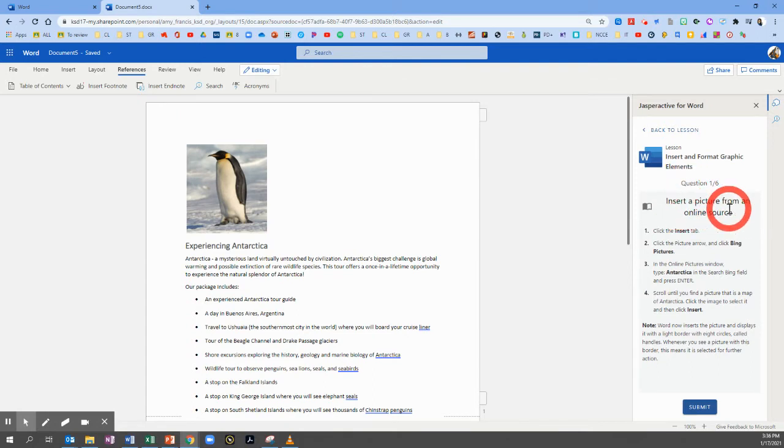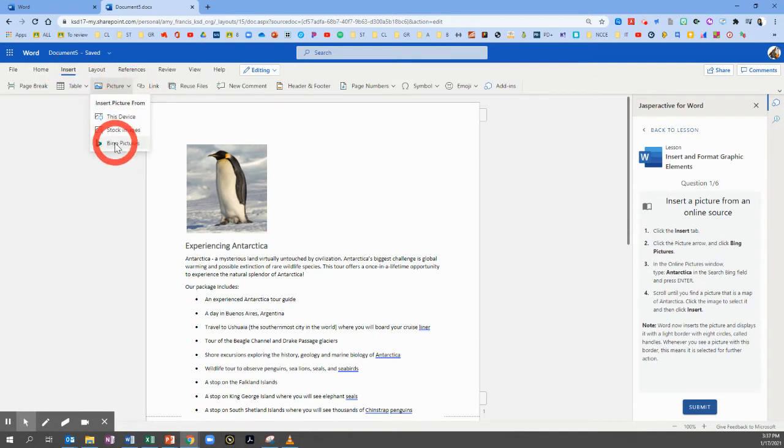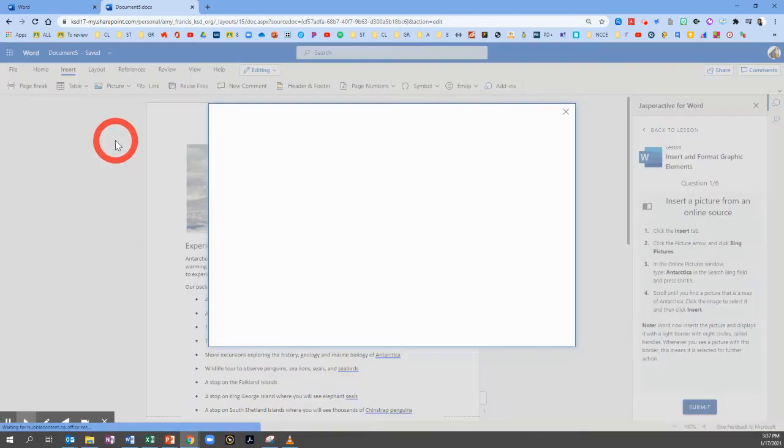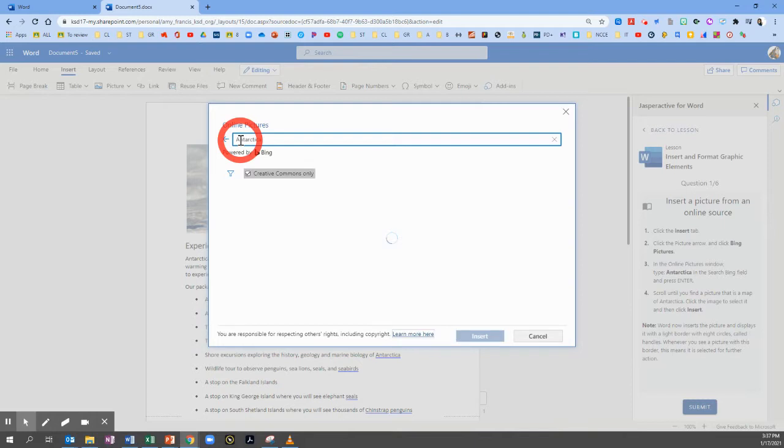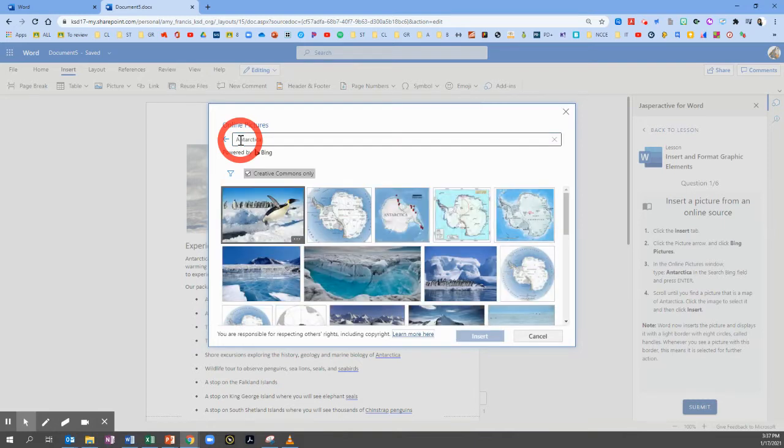All right, insert a picture from an online source. We're going to go to the Insert tab. We're going to choose the picture arrow and click Bing Pictures. Bing is like an alternative to Google. In the Online Pictures window, type in Antarctica. Scroll until you find a picture that is a map of Antarctica. I'm going to go ahead and click this one here. And click Insert.